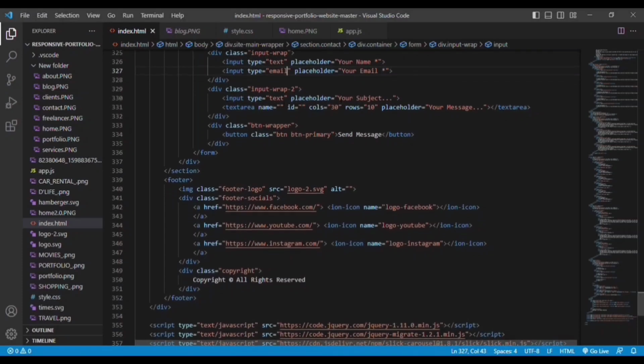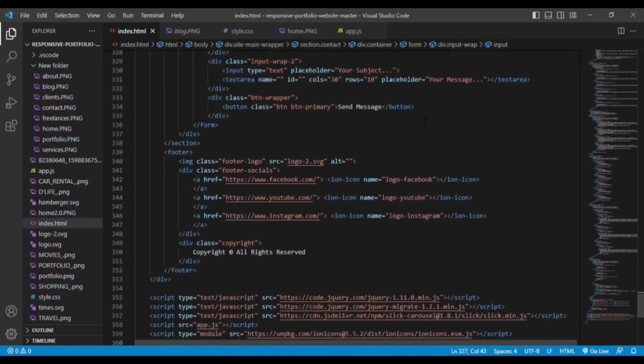Then we have another div for input text, and text area is given. Text area is whenever you want to have more space or more information that you want to take from the user rather than one liner, then you can use this text area and you can mention column and rows numbers. Then we have button wrapper. Here I am using button for the send message button. You can see the image, contact me image.